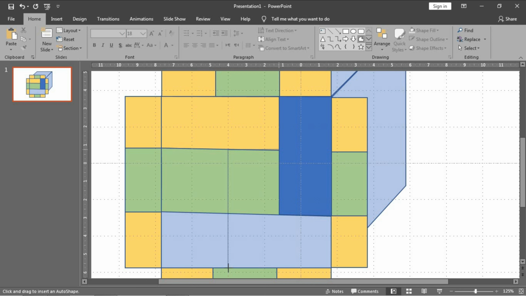Please be accurate as you can. Okay, and it's done. Third one will fill this space. Let's start from here to this point, to this point. Please try to be more accurate as you can, because this is the final shape that will appear to the users.